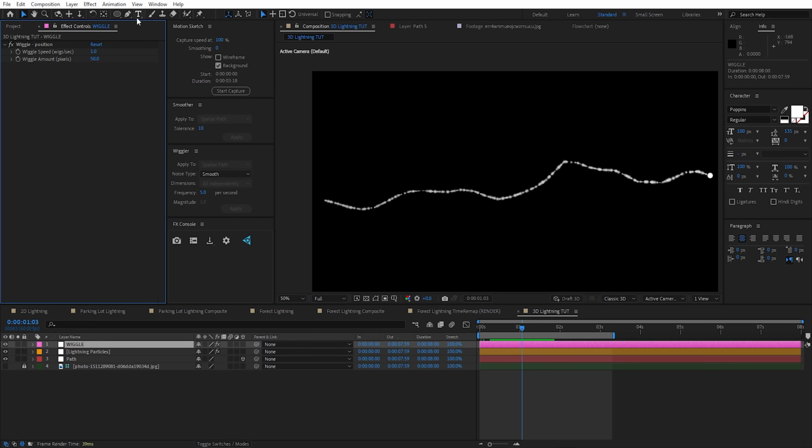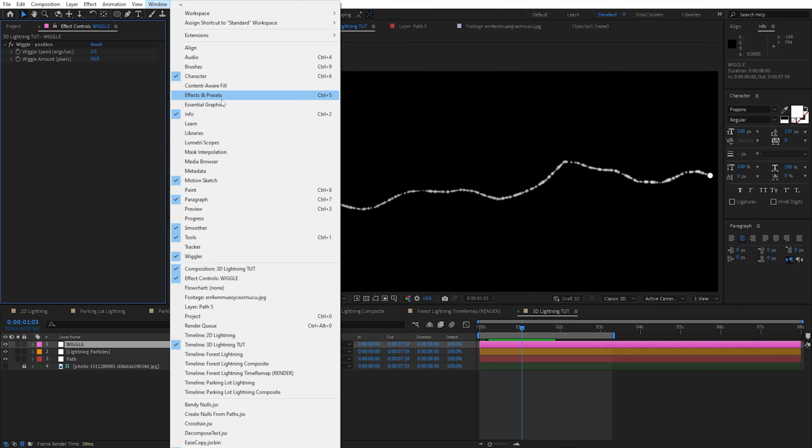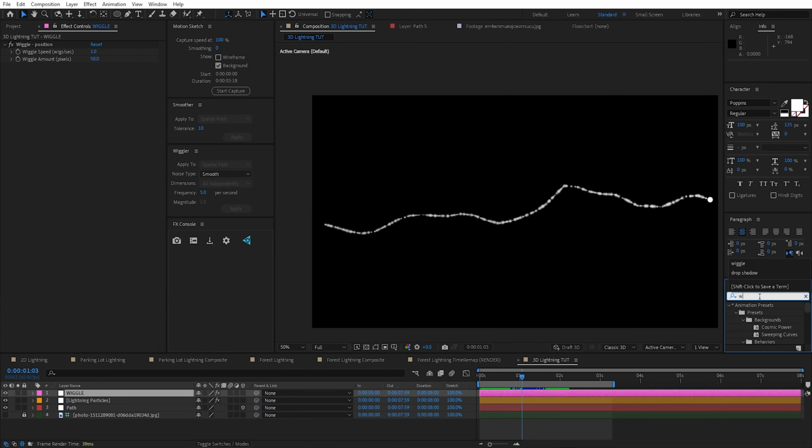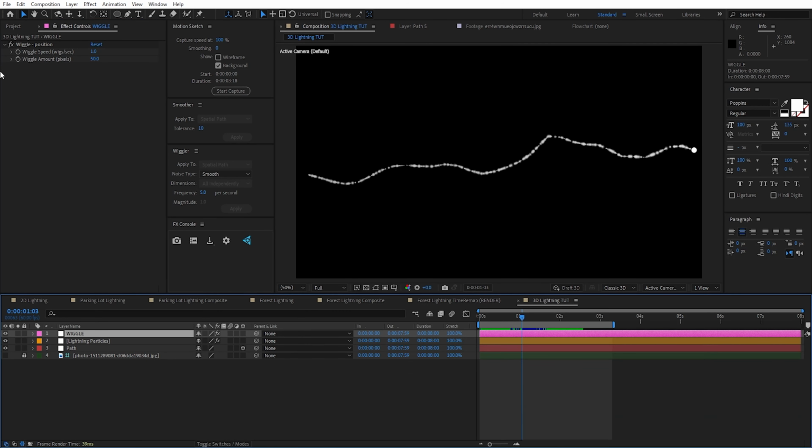By the way, if you don't have FX console, which I don't know why you wouldn't, because it's free, you can go over to the window, effects presets, and find that preset over here as well. So just type in wiggle and you have the same preset over here. And the reason we added that is because we want to link the position of our emitter to the wiggle so it wiggles around across the timeline, as a result giving us more detail with a jagged looking path.